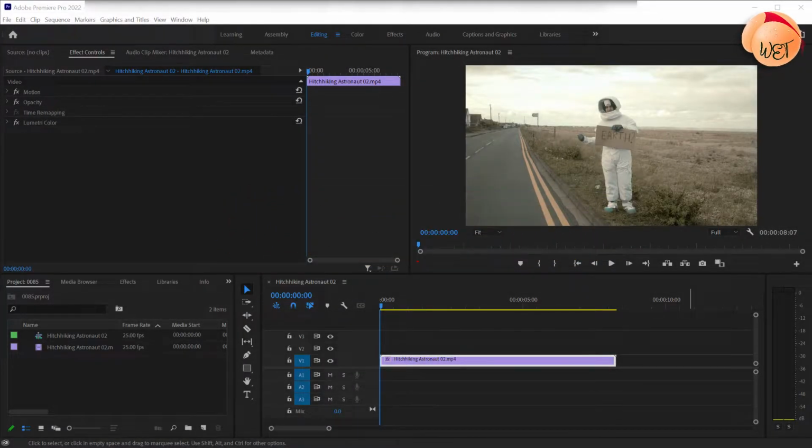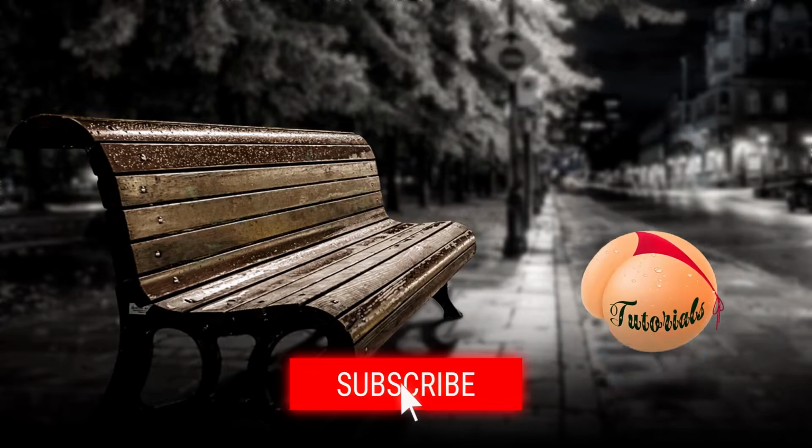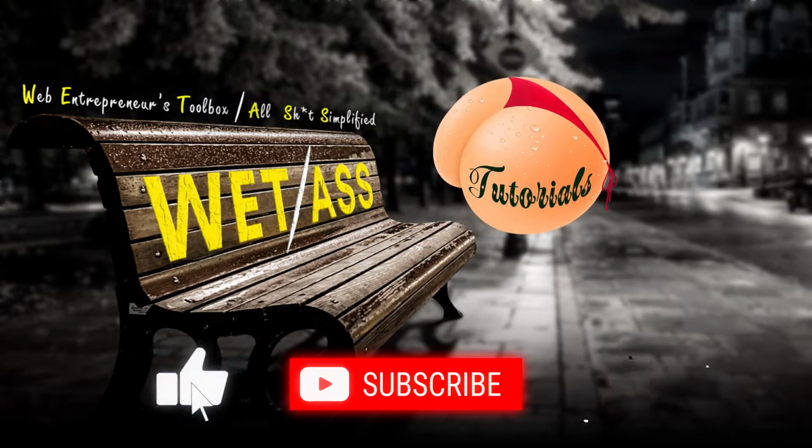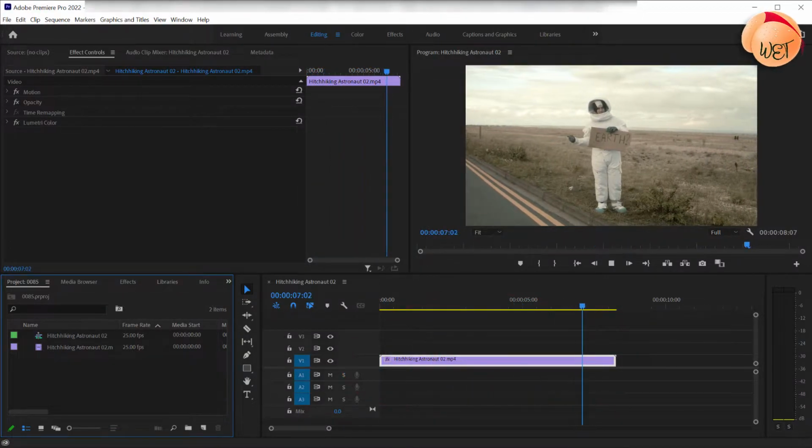In this tutorial, we'll cover how to put a border around a video in Adobe Premiere using the new grid system. To kick things off, I've added a video clip to my timeline that I'd like to add a border around.